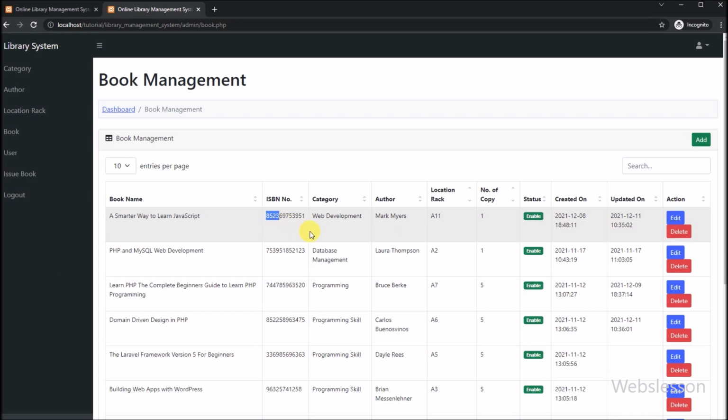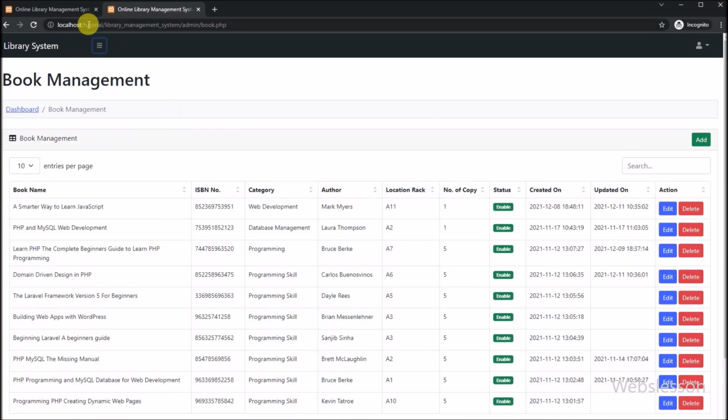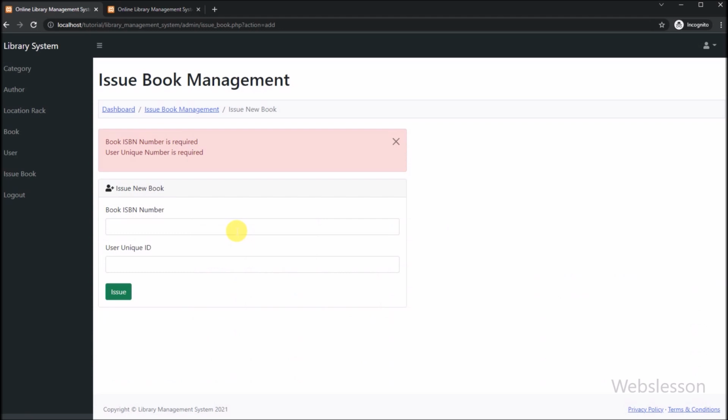Now in second tab, here we can see that list of book data on web page. Now here we want to issue this book to user. So here we can see that one copy available of this book in the library. So now issue book tab, we have to enter book ISBN number. And here we have to select book ISBN number. After this, we have to enter user unique ID number details. And after this, we have to select user unique ID number from the list.